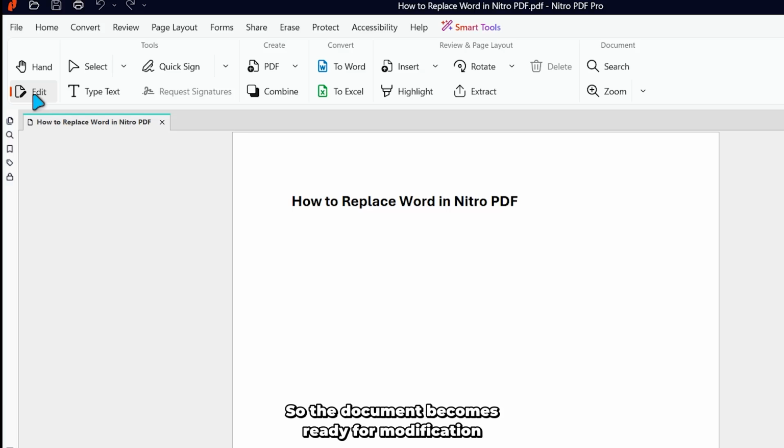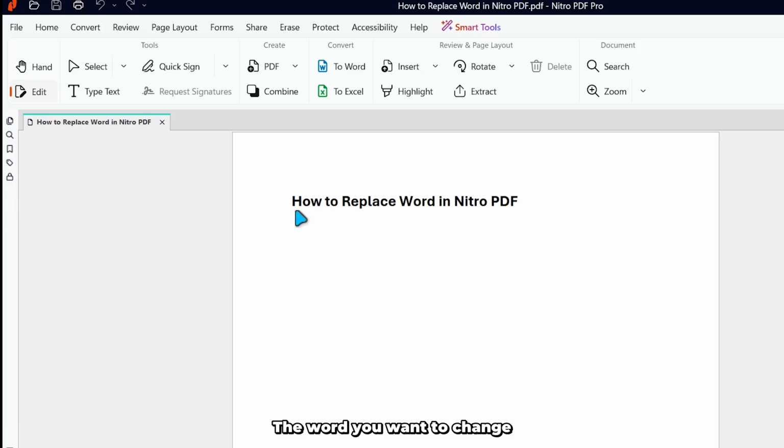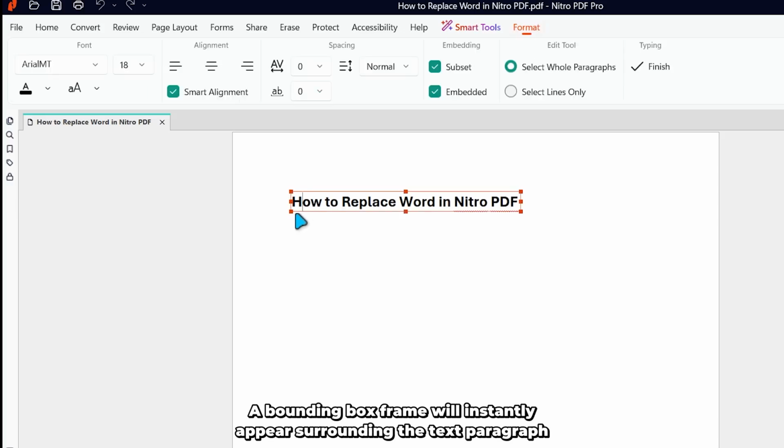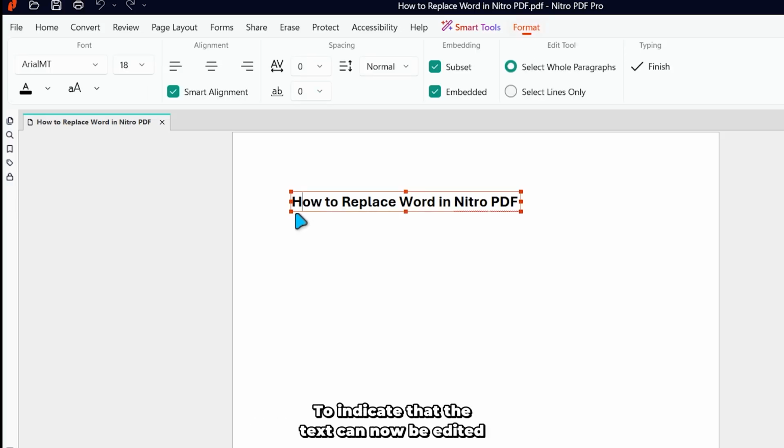for modification. Move your cursor over to the page and click directly on the word you want to change. A bounding box frame will instantly appear surrounding the text paragraph to indicate that the text can now be edited.